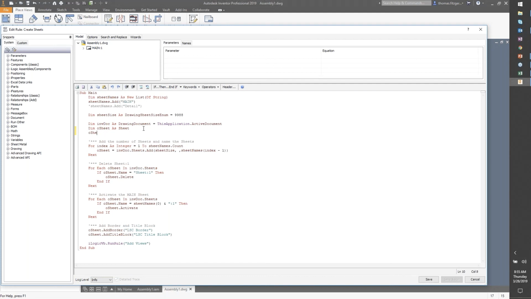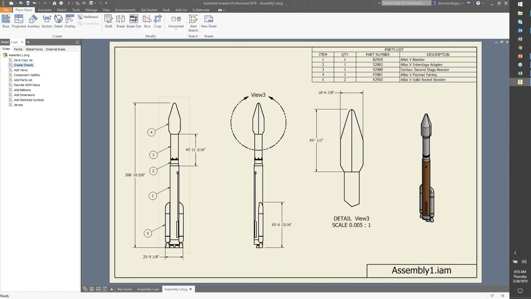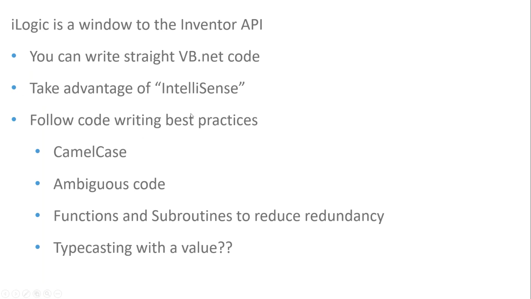Well, you don't necessarily have to do that on 2 lines of code. You can do it on 1, simply by declaring your variable, giving it a type, and then giving it a value. And it makes things more consistent in your code, and it reduces opportunities for errors within your code as well. So just some writing best practices: Camel Case, functions and subroutines, and typecasting.